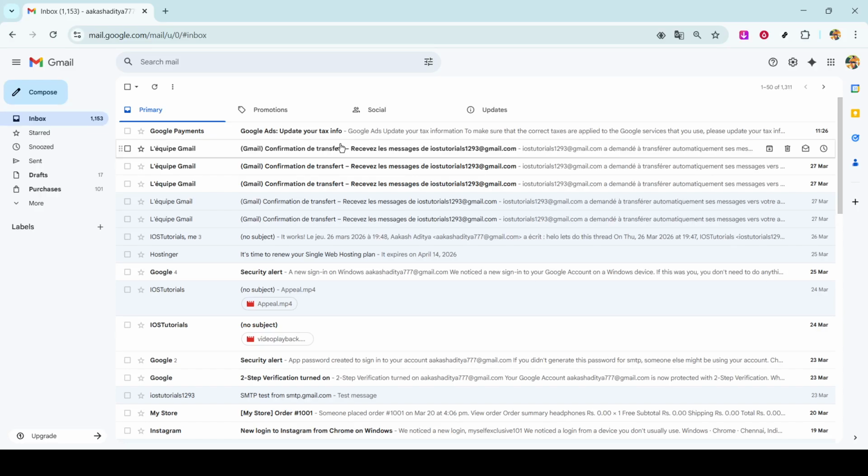In this guide, I'll show you multiple ways to delete emails in bulk in Gmail so you can quickly clean up your inbox and free up space. First, go to Gmail and make sure you are logged into your account.